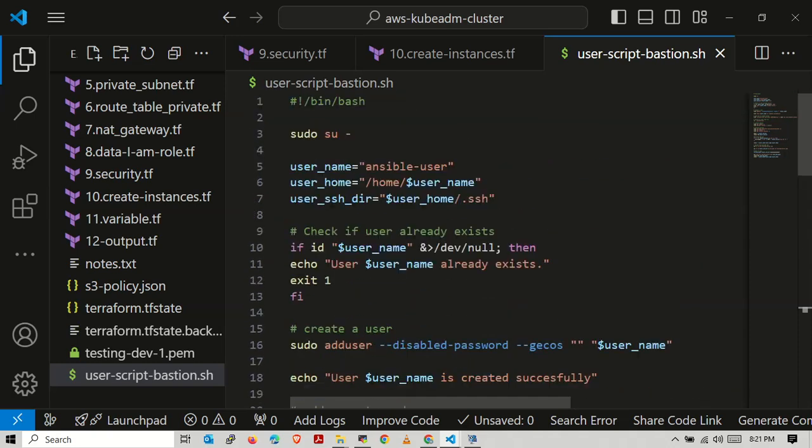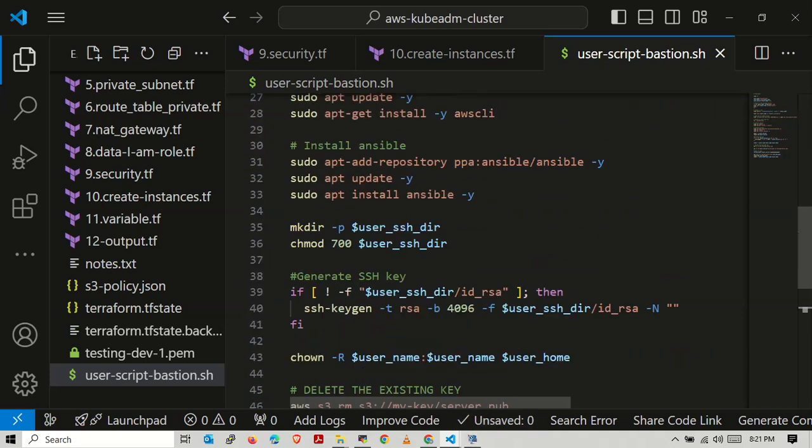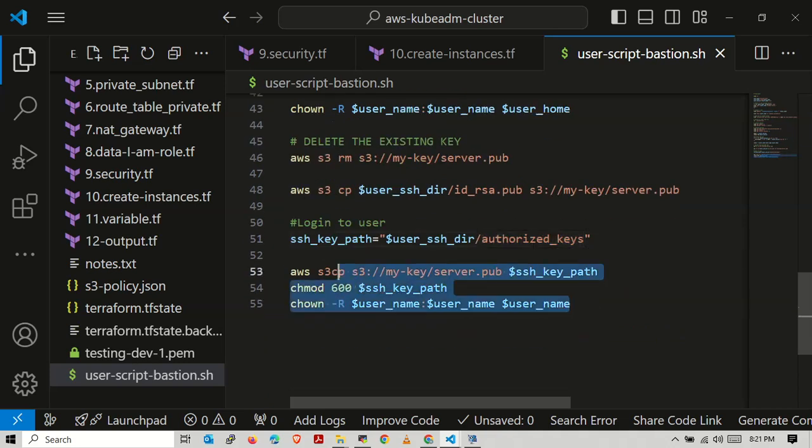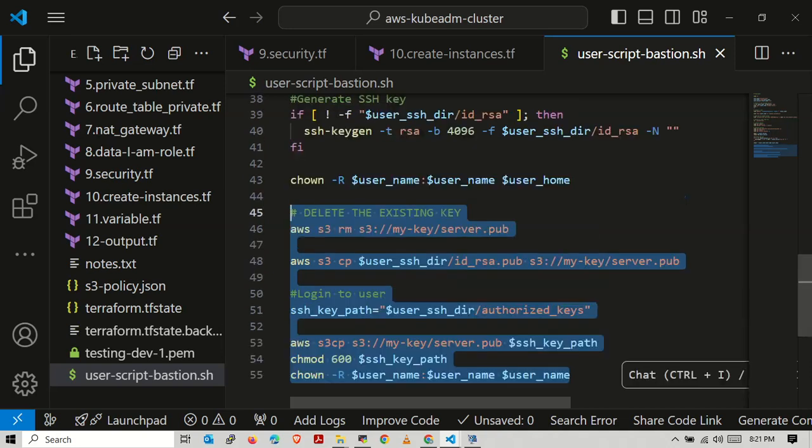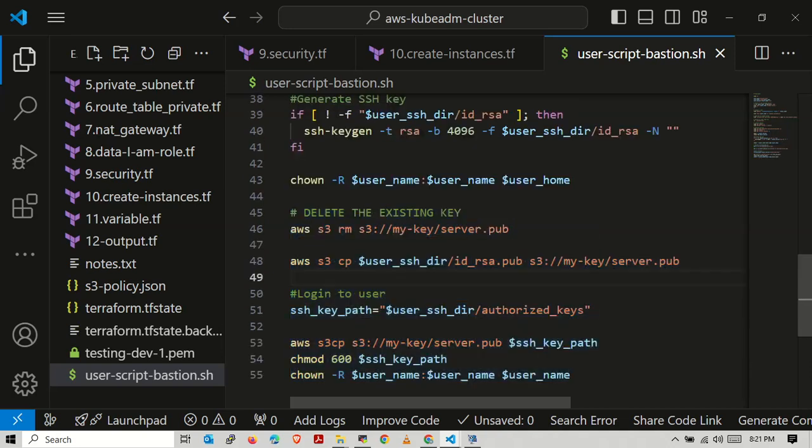That's all about this video. Let's create the user script for the load balancer and also for the NFS server, and for the master and worker nodes also. It will be quite the same. I think it will be just the last part that differs, because we don't need to generate the SSH key in those servers. We have to just copy it.